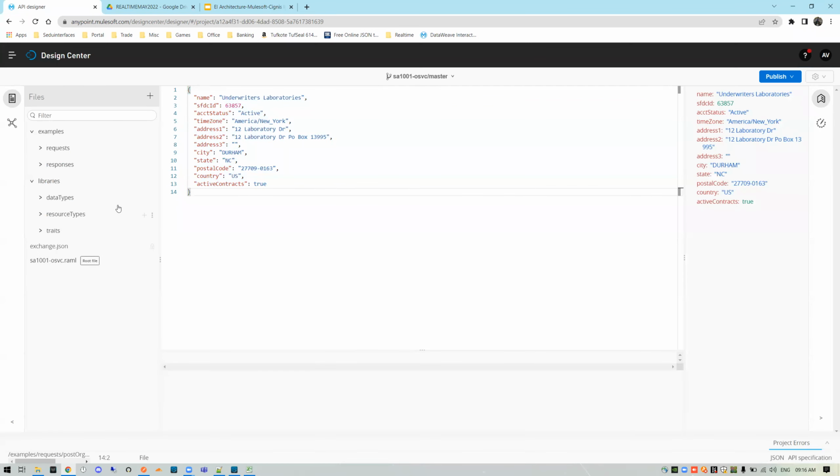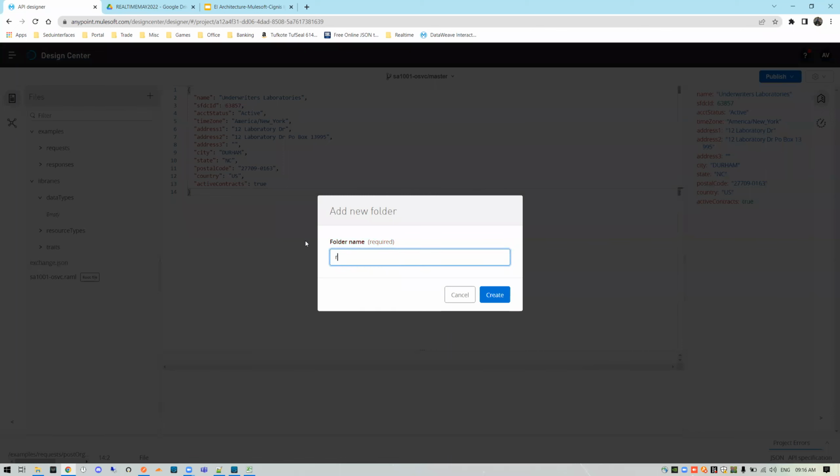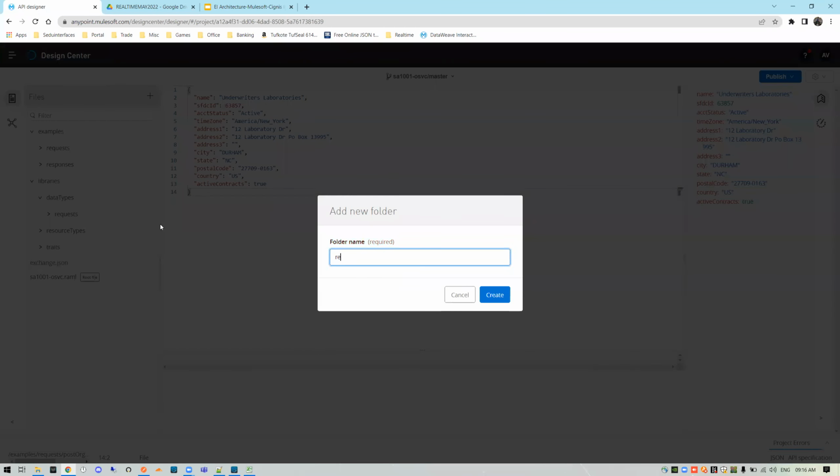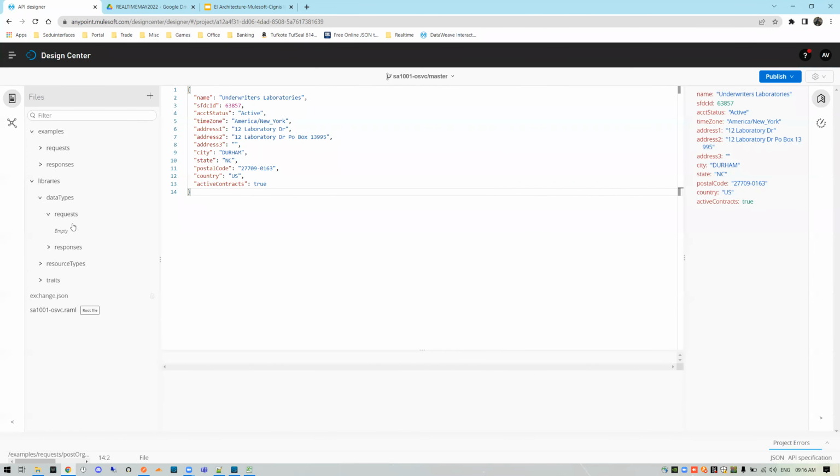So here we're going to have two sections: one is request type and another one is response type, in a similar way. Let us try to create that folder as well. So here we are creating a request data type for post organization. We need to create a new file.